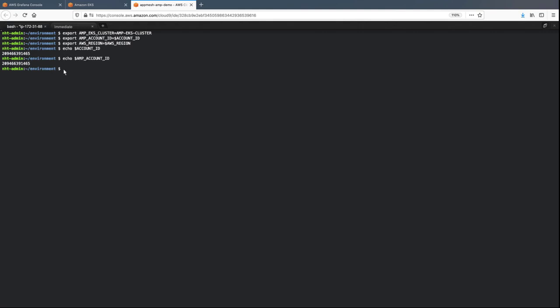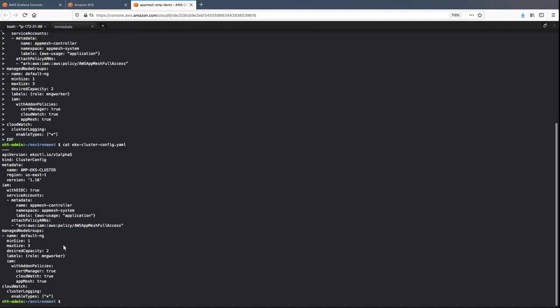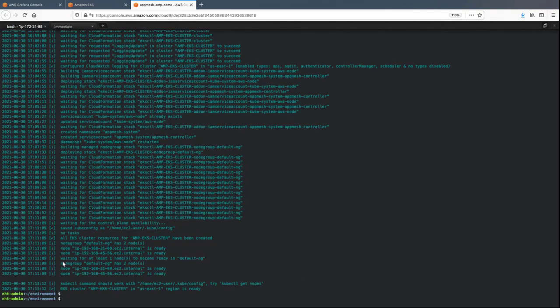Next, we'll copy and save an EKS cluster configuration file. Let's check the file to see if the cluster name and region are correct. Now let's create the EKS cluster and service account that will be used by the AWS App Mesh controller. We can see that 2 worker nodes are available.